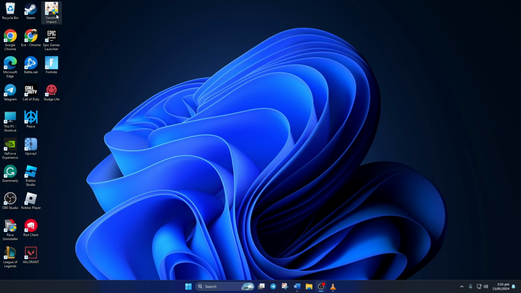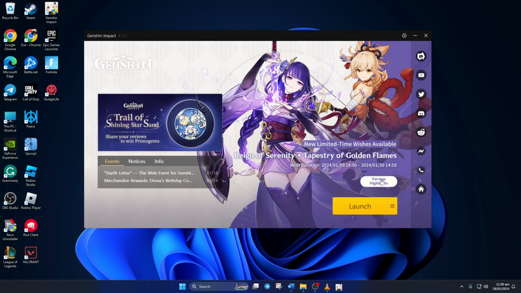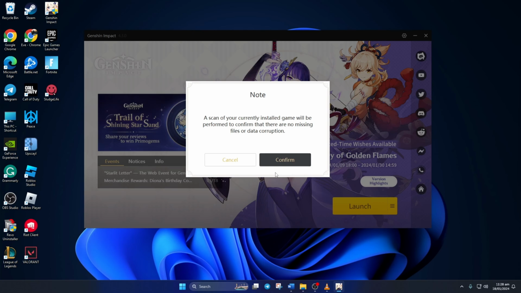Solution 3. If nothing helped, try repairing the game. To do this, open up Genshin Impact Launcher. Then click on this hamburger icon next to the launch button. Next, click on Repair Now. After that, click on Confirm to start the repair process.